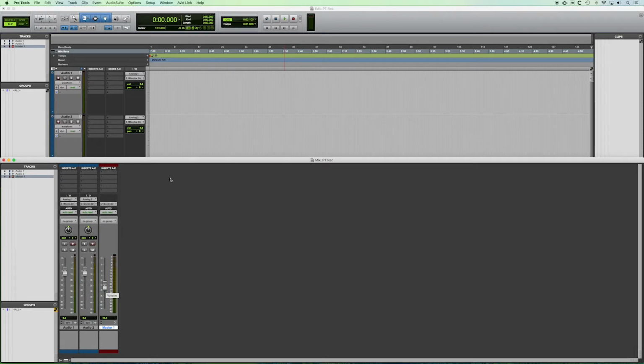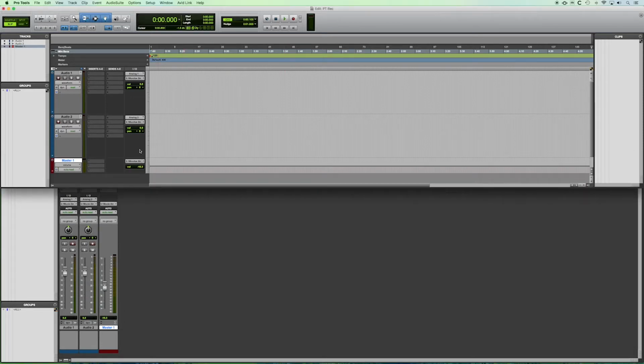So the first thing we need to do is check on our routing to make sure that we're getting our input from whatever source we'll be recording, which in this case is the microphone that I'm actually speaking into right now. So you'll see that both of our audio channels are routed to our stereo output, which in this case is A 1 and 2, you can see the speaker icon there, and our input on both.